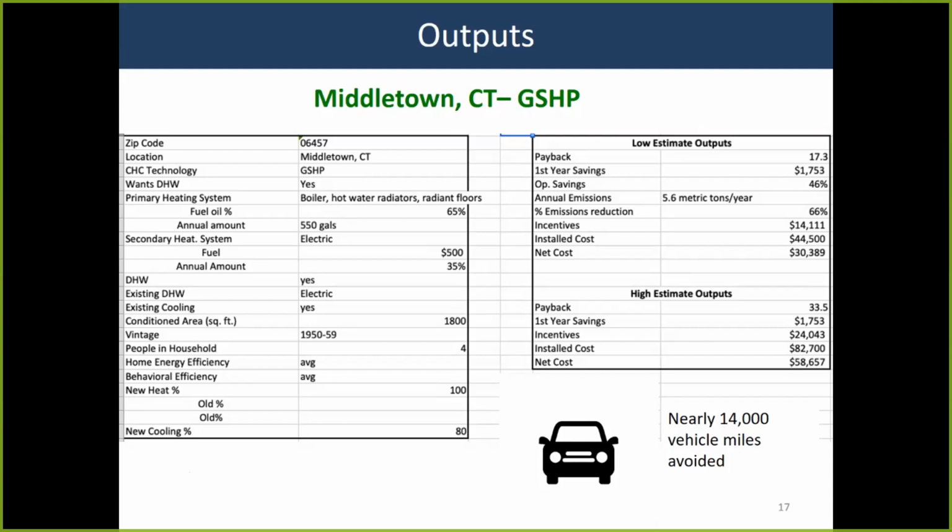And again, what we're not accounting for is the cost of replacing your current system, what it would cost us to go out, for example, and buy another fuel oil boiler, and it's not capturing any cooling savings.